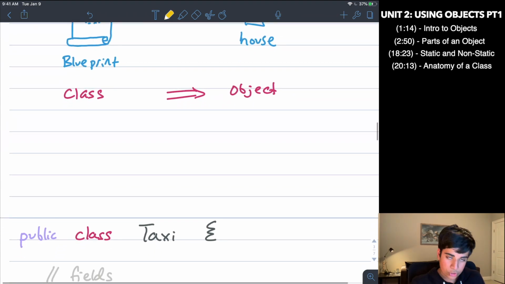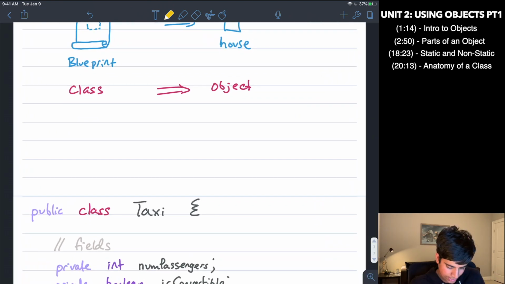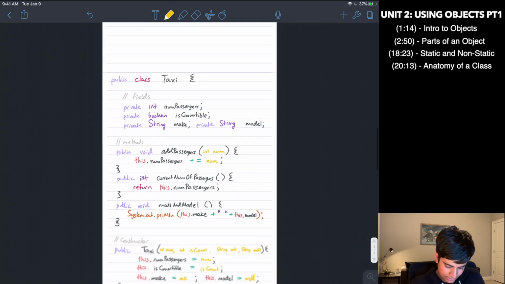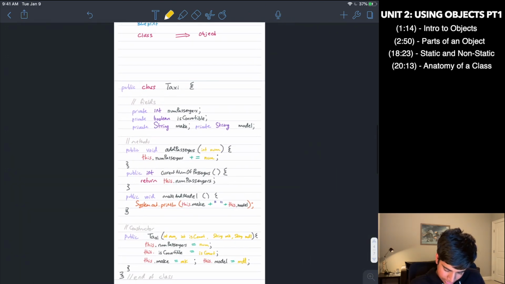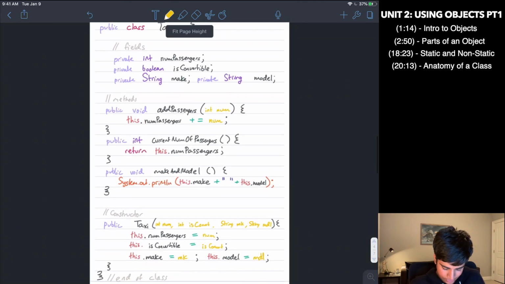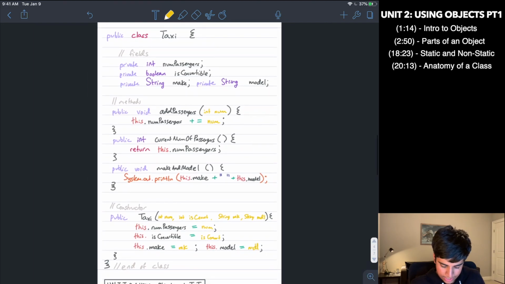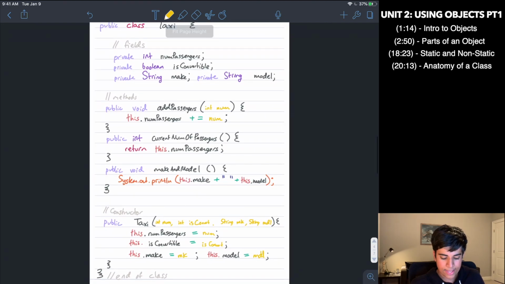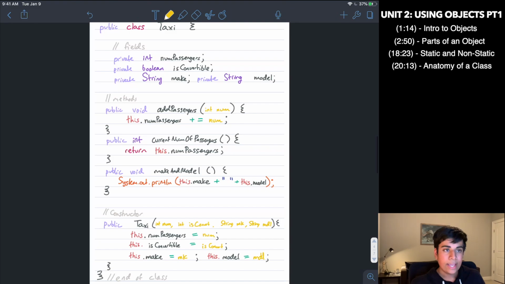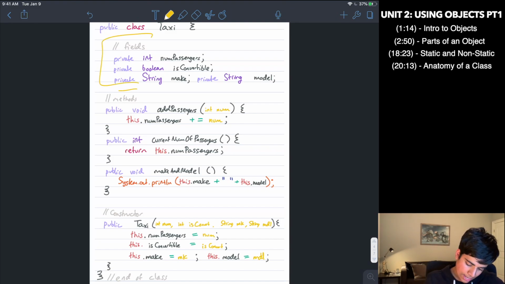Now I'm going to show you, and don't get overwhelmed because this is a bit crazy, the actual creation of a class, and we're going to annotate it. So this right here, in all of its glory, is a class that I've created. This is a taxi class to specify that taxi type. I have 3 main components to this: fields, methods, and then my constructor at the bottom.